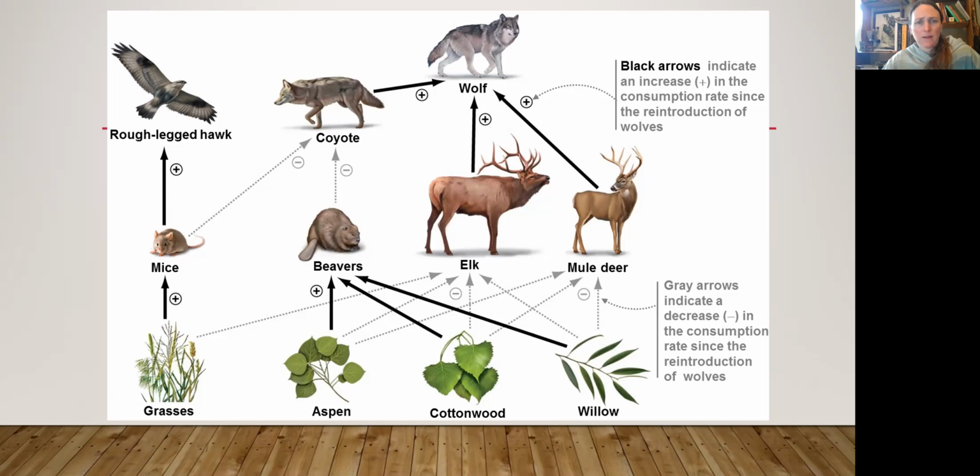But the other three, the aspen, cottonwood, and willow, are all related to one another in the family Salicaceae, and they are preyed upon by beaver, elk, and mule deer. And the beaver are preyed upon by coyote, but wolf prey on the elk and mule deer. And so this kind of interesting interaction among these organisms led to some really interesting changes in ecosystems.